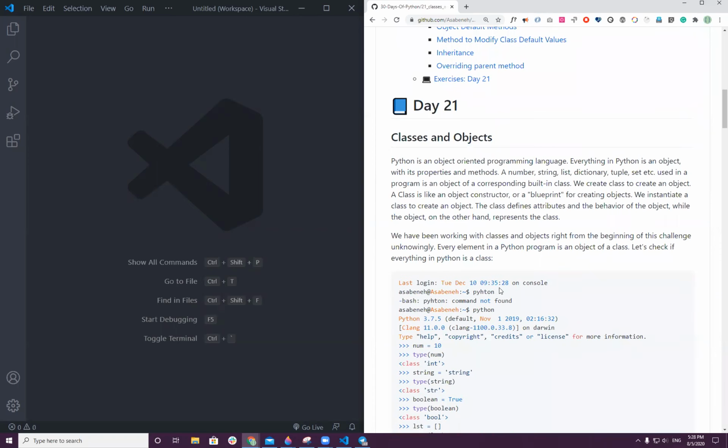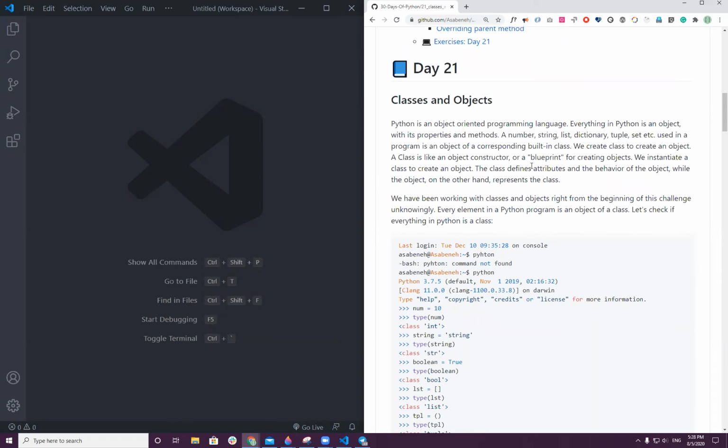Okay, እስኪ አብረን እናንብበው. Python is an object oriented programming language. Okay, ከዛ ቆይተን object oriented ምንድን ነው የሚለውን ደግሞ እንደገና define እናደርጋለን. Everything in Python is an object with its properties and methods. Okay, what's properties and methods? We will also talk about that. A number, a string, a list, a dictionary, tuple, set, etc. All are object used in a program is an object of a corresponding built-in class.